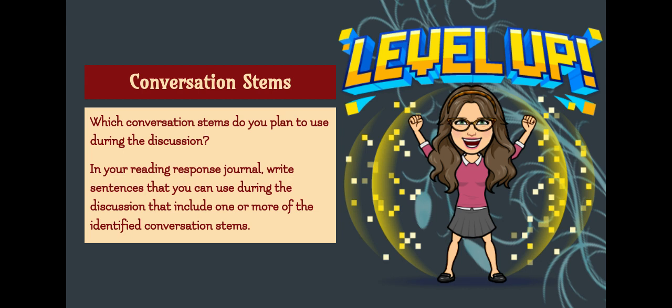Which conversation stems do you plan to use during the discussion? In your reading response journal, I want you to write sentences that you can use during the discussion that include one or more of the identified conversation stems. You will have 5 minutes to complete this activity.